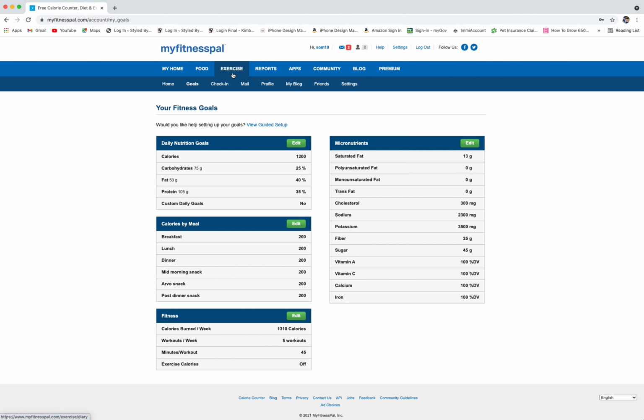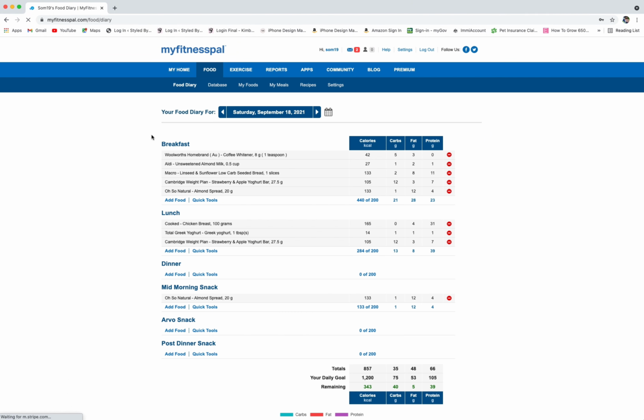your food, exercise. I hardly go to this section. For me, like I said, this app is only about the food logging. So I will go into food. That's my food diary. And these are my breakfast, lunch, dinner, mid-morning snack, arvo snack, post-dinner snack. You can have your own categories as well if you have the premium version of the app.